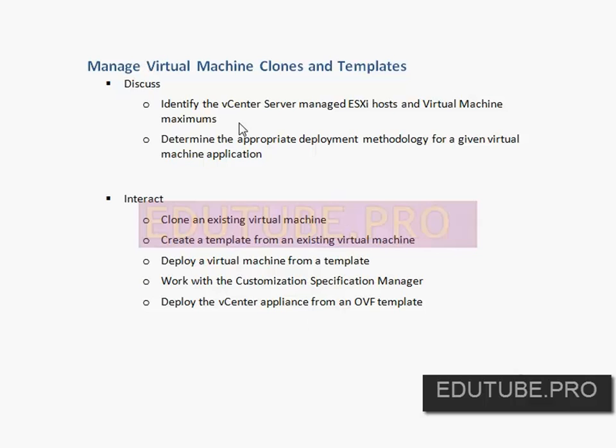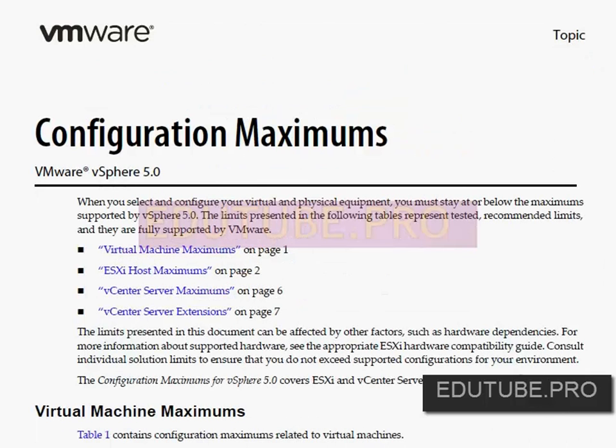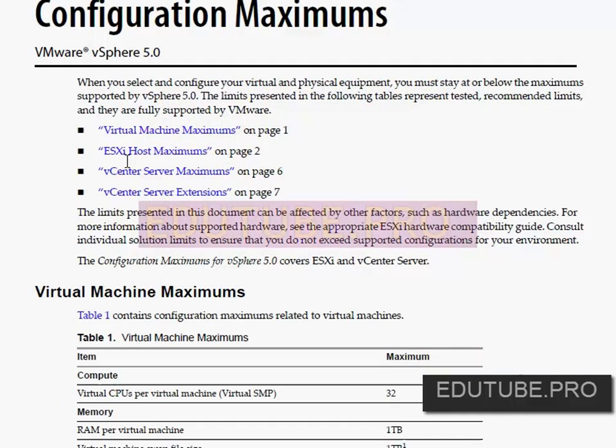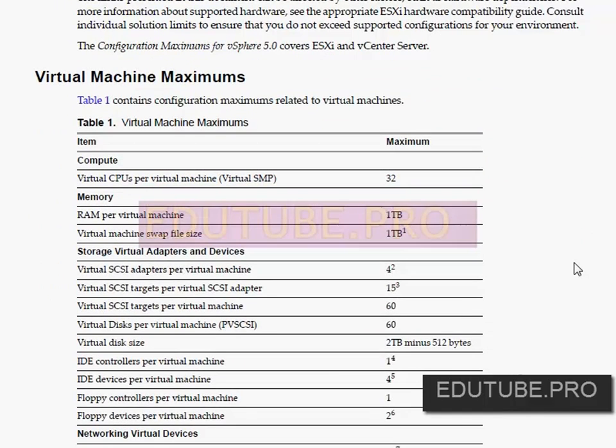Now, before we get there, however, this top bullet is what I want to spend just a minute on, because this is one of those things where you need to know it because you're running a vCenter environment, but more importantly, you need to know what these configuration maximums are for the exam. This is a document that VMware pushes out for, I think, every version of vSphere that I've worked with. It's this giant configuration maximums document that talks about, for virtual machines, the ESXi host, and also for vCenter server and its extensions, what the maximums are, the resources that you can apply to certain elements in that whole environment.